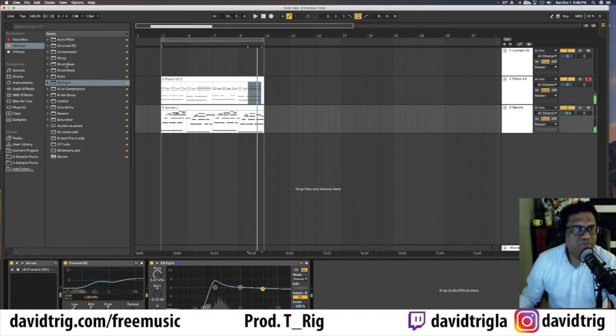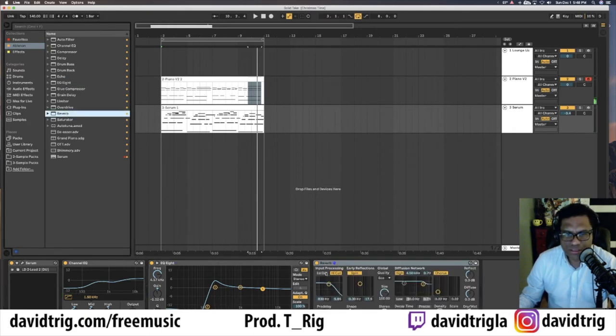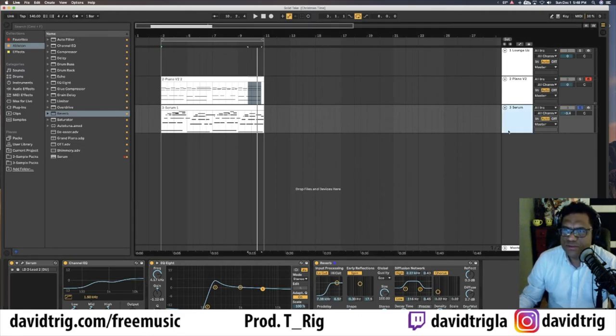Let's also add some reverb here to Serum. Again, little high cut filter, low cut, and then we'll do here some diffusion. Again, diffuse, bring up the decay time, and let's solo that.